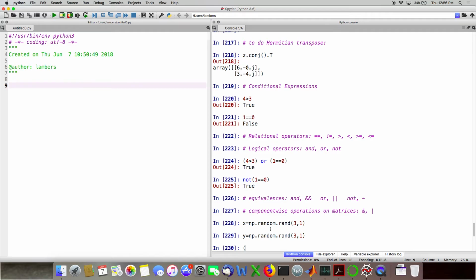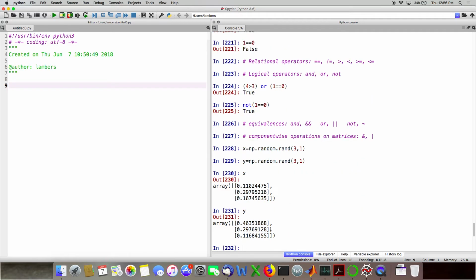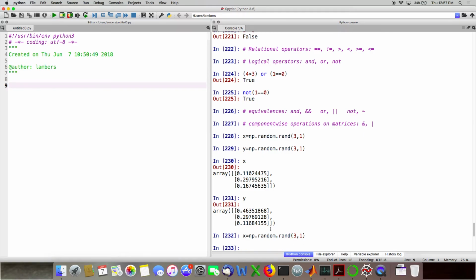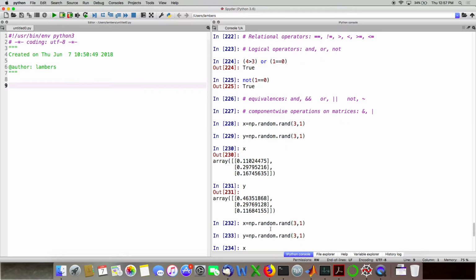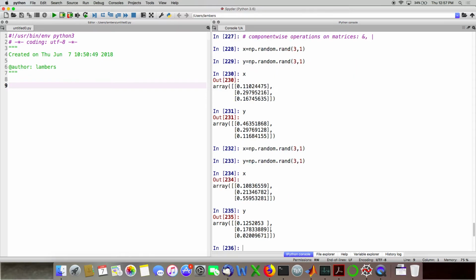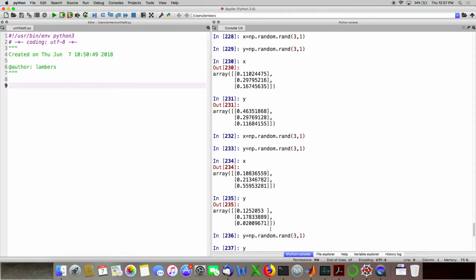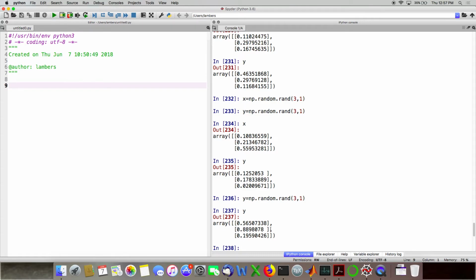So now I'm going to do, okay, let's look at x and y, random numbers between 0 and 1. Although, actually, you know what? I don't like this example, because all the numbers are less than 1/2. I'm going to do it again. Give me something better. Still don't like y. Okay, that's better. Okay, so now I'm going to do x less than 1/2, or y is less than 1/2.